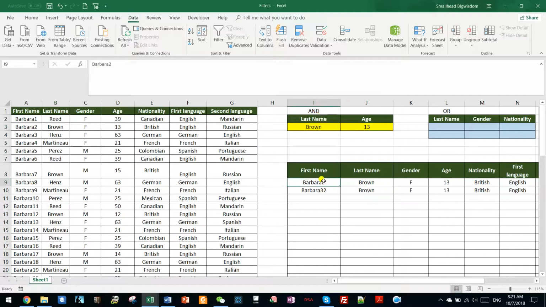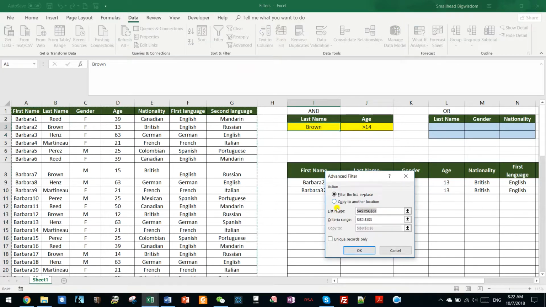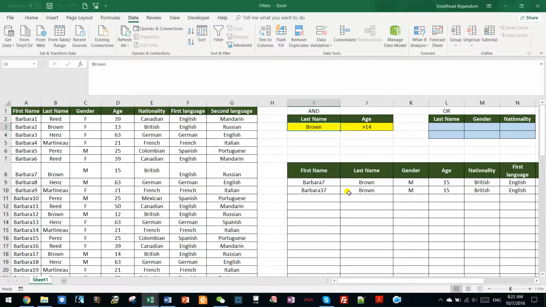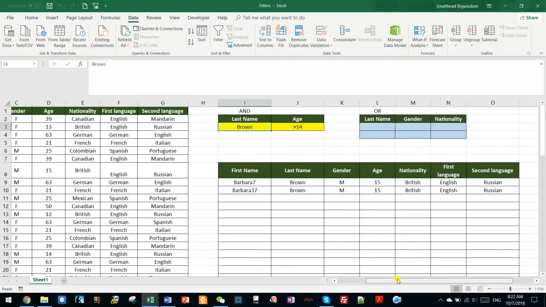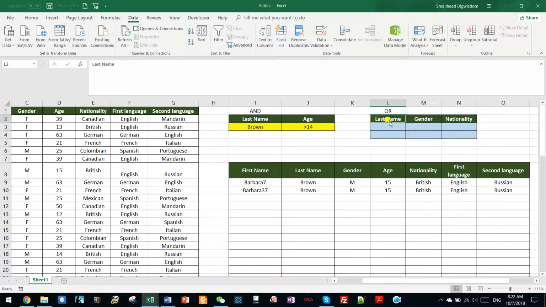So now let's use greater than 14, and I need to update. Look, the age 13 records are not shown now because the condition has been changed: last name Brown and age greater than 14. So this is for the condition AND, but now I can use OR. It means when a condition is met or a second one.